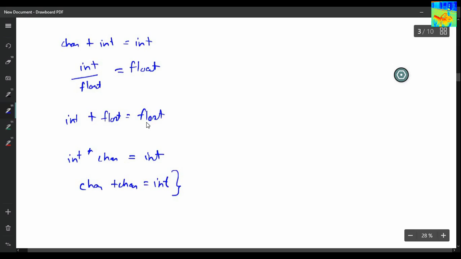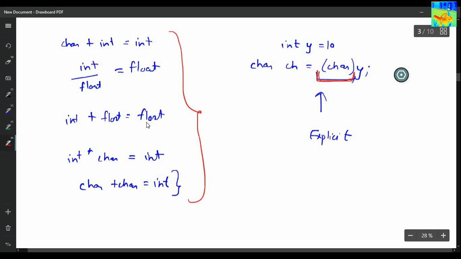And in explicit typecasting, for example, you will write char ch equals typecast into character, and if let's say int y equals 10, you will write something like this. Okay, so this is explicit, we are converting. In this case, this is called implicit, it is done automatically by the compiler. And the last thing today that we learned is wraparound. If you are standing at the maximum value and you add +1, you will reach the minimum value.